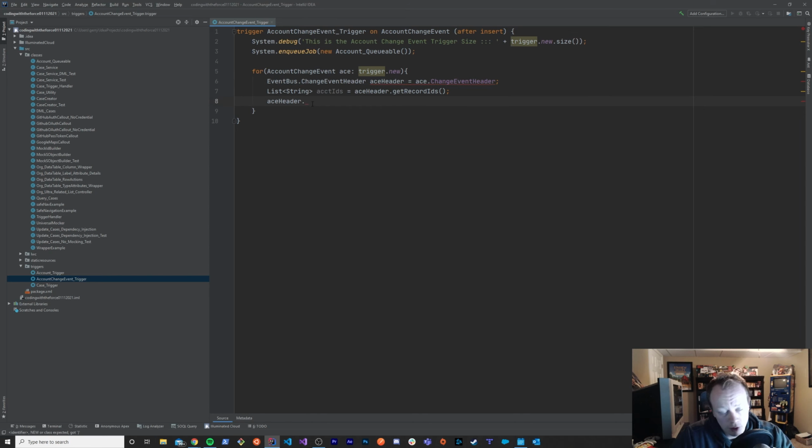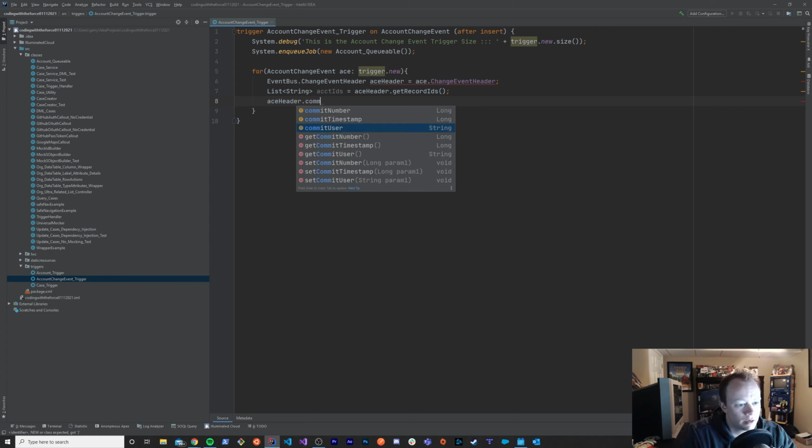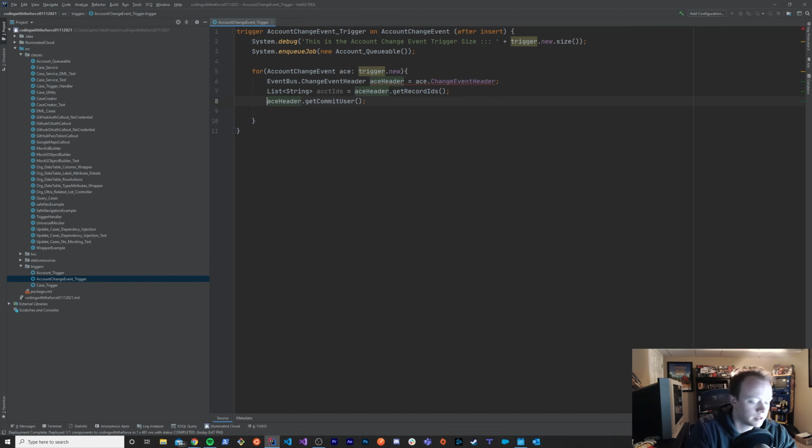So for instance, if I was making a bunch of tasks on an account record every time we created an account, we'd pull out those record IDs. We'd probably pull out the commit user, which would be useful. So I do get commit user and assign that to a string user ID, among other things. And then I'd use this information that I grabbed from my change event and set up my task.